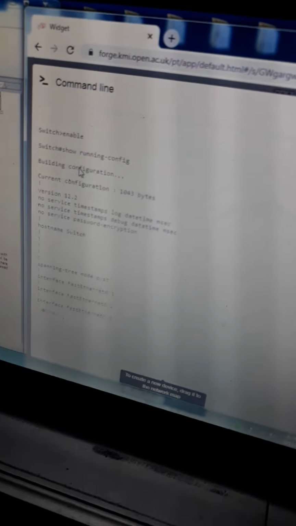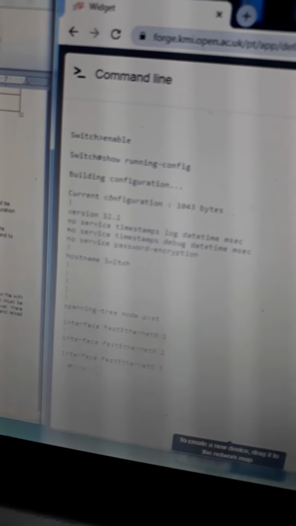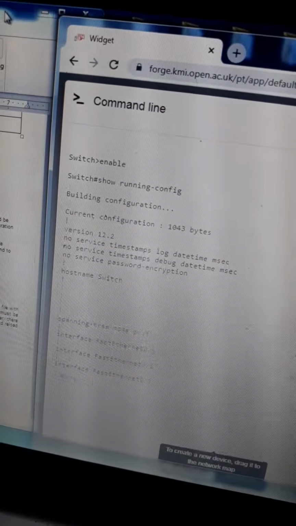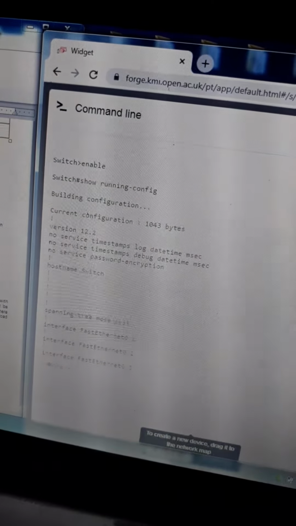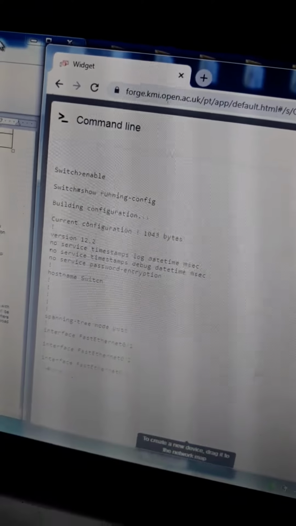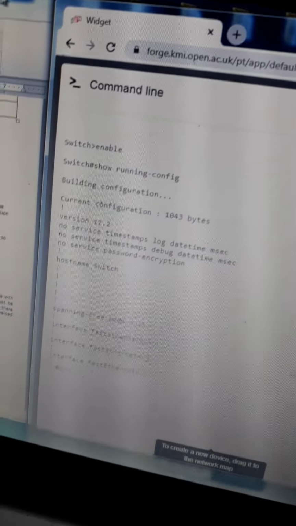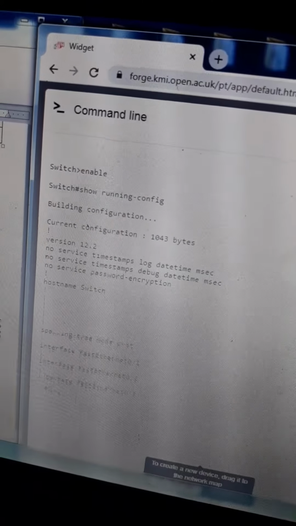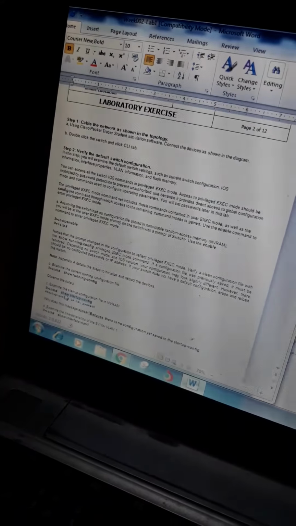If you notice, that's the outcome. We have version 12.1. The hostname is Switch. Then we have to go back and type in again.